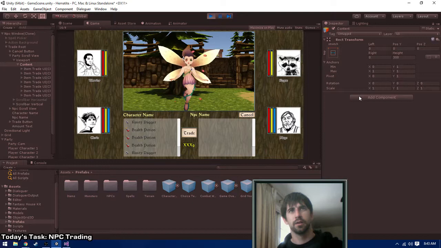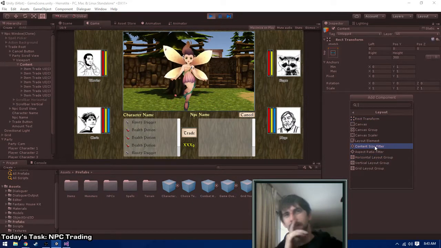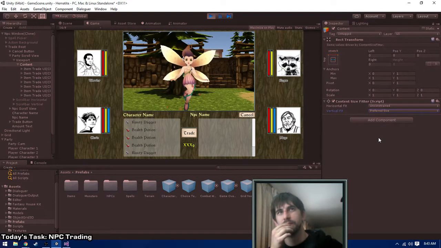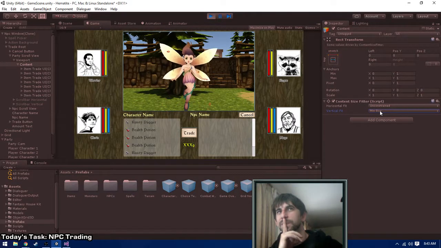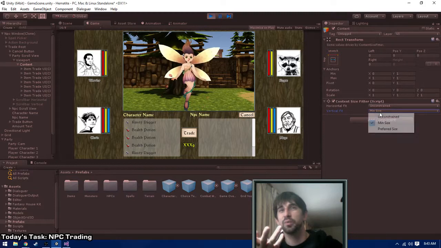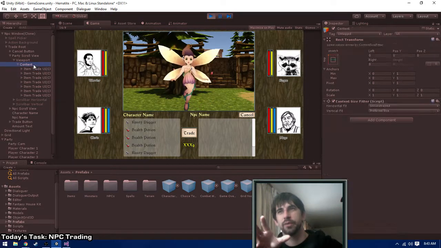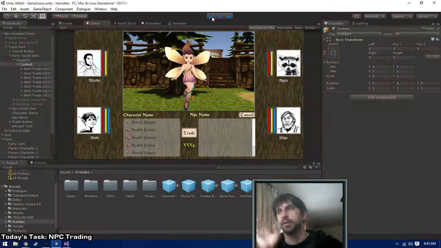Not a huge fan. Gosh darn it, I just want something. This content size fitter seems like it would be the right way to do this, but it isn't. And I can't tell you why it isn't. That's the scary part. Each of these item trade UIs has all the information set within it, so it's not like it's missing anything. Alright, screw it. We're doing it by hand.